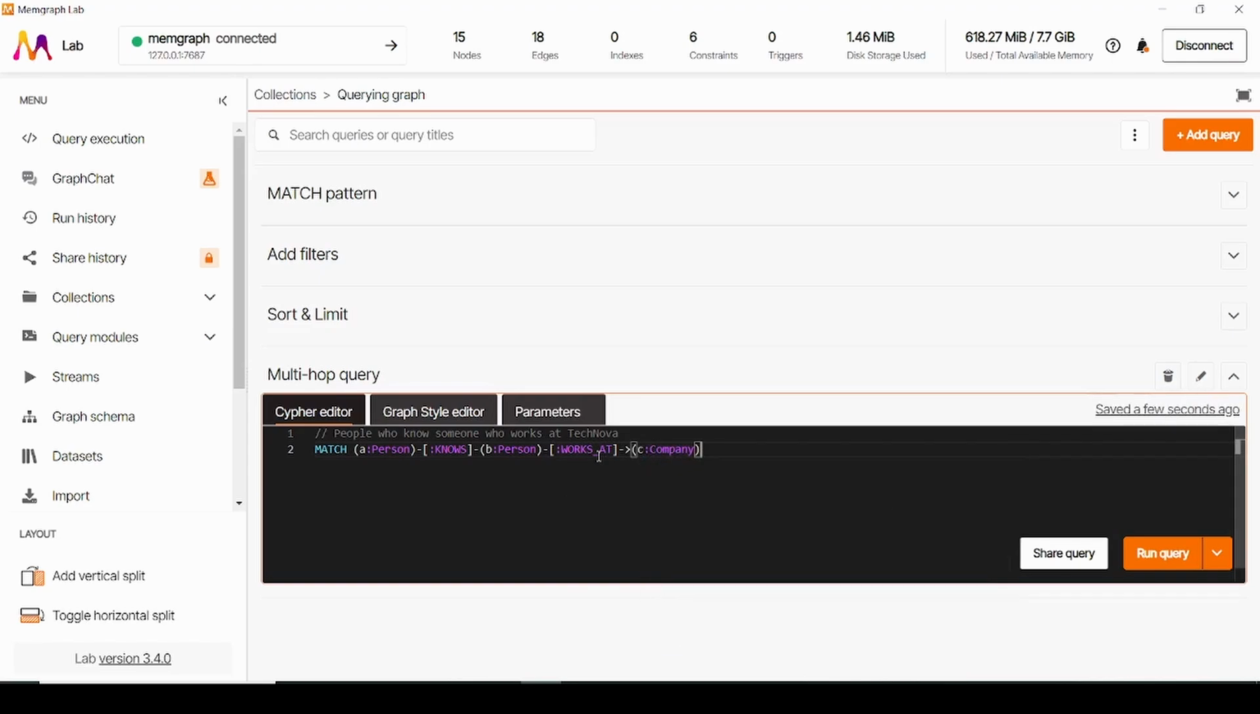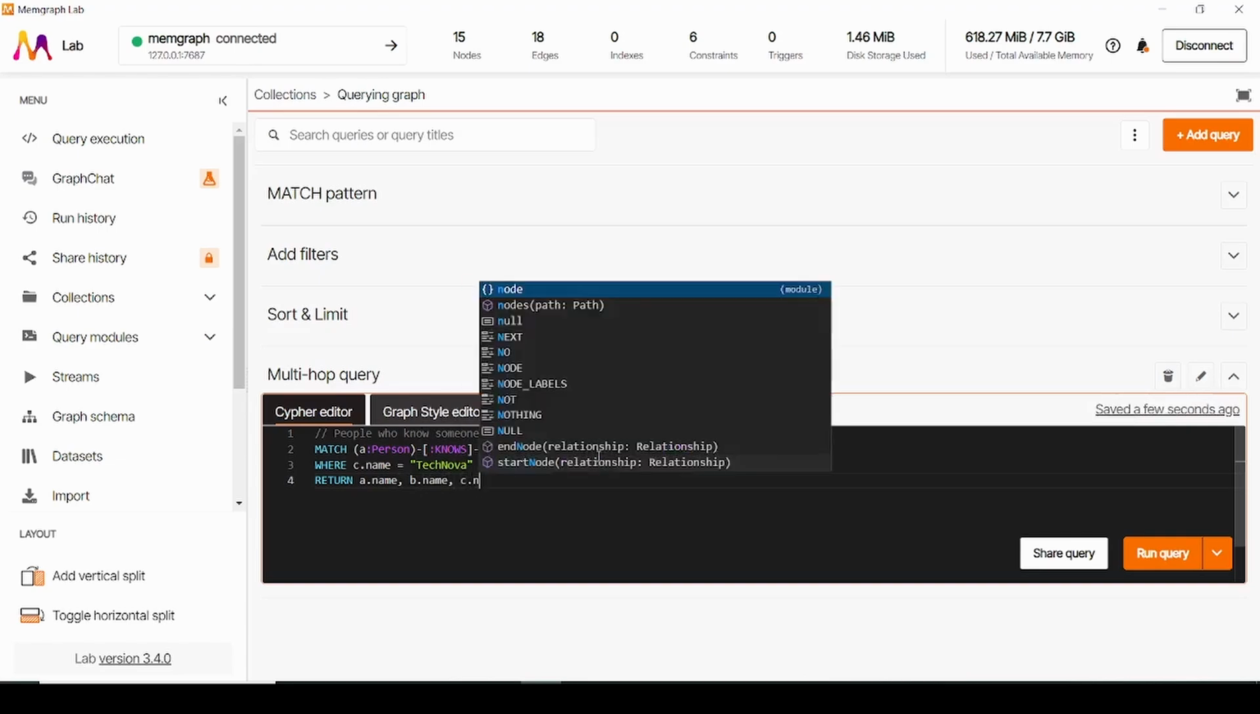But as I mentioned, I want that company to be exactly TechNova, so we're going to add filtering here. We're going to add a where clause because we want to make sure that that company is named exactly TechNova. And now we want to return all the results. So I want to return person A, person B, and person C.